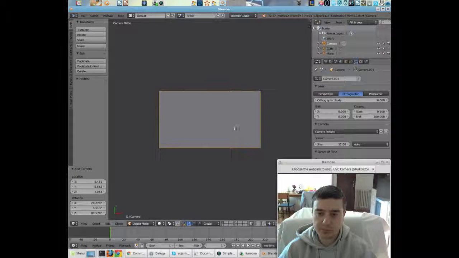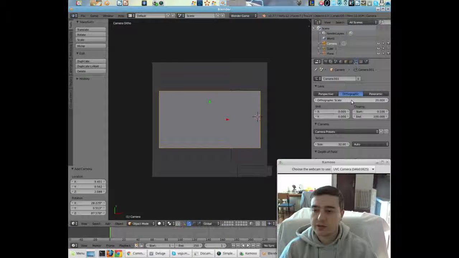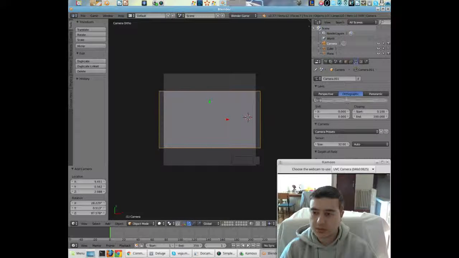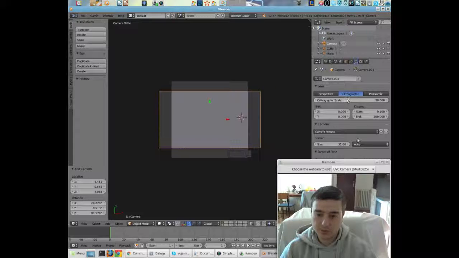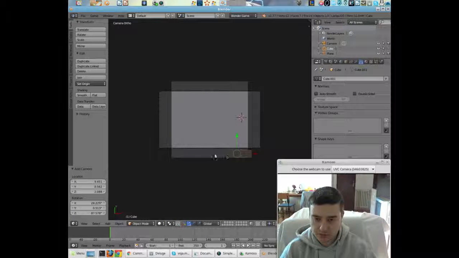Let's see what happened. As you can see, we're having a bad scale. We need to check our scale, about 20. As you can see, I can either make my objects smaller, or I can move my camera a bit farther apart. I'm moving it to 30. Yeah, should be fine. This is much better. It's easier for me to move my objects.